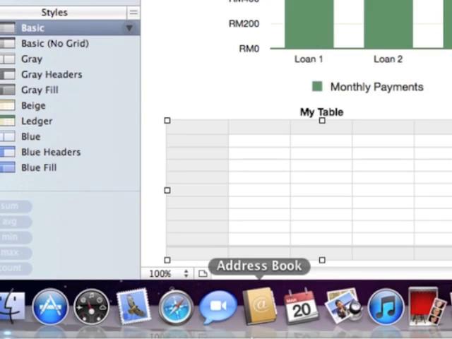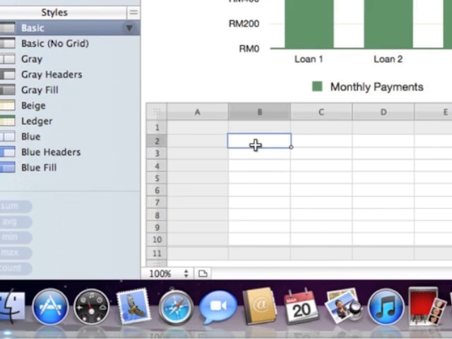Add a column to the table by clicking any cell in the table and then clicking the column handle in the upper right-hand corner.